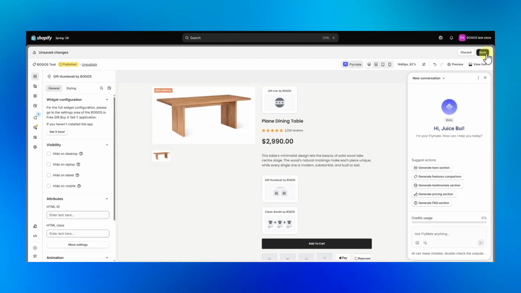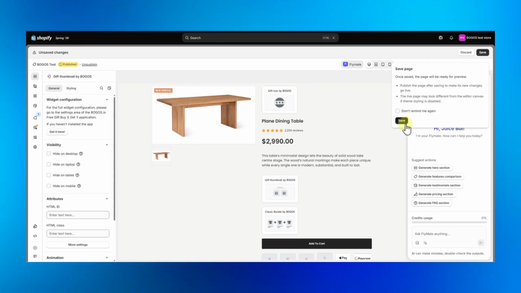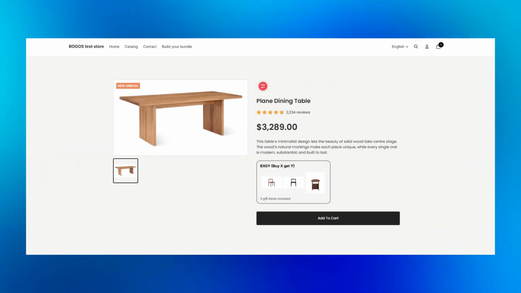Once everything is set up, click Publish and preview your store to see how your BOGOS offers appear on your PageFly product page.